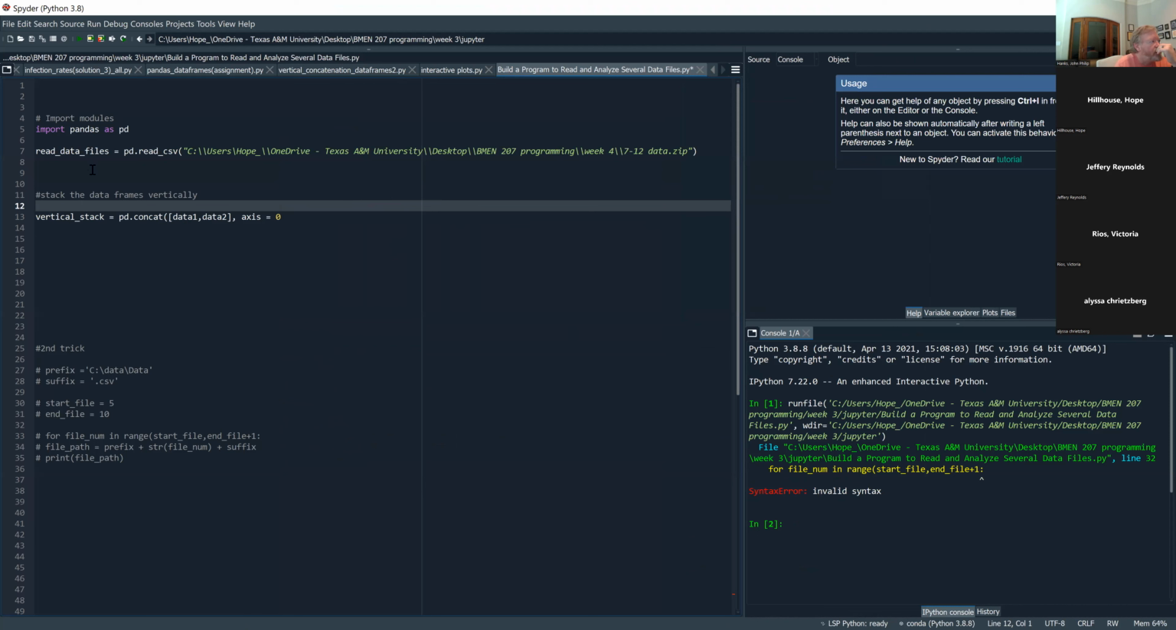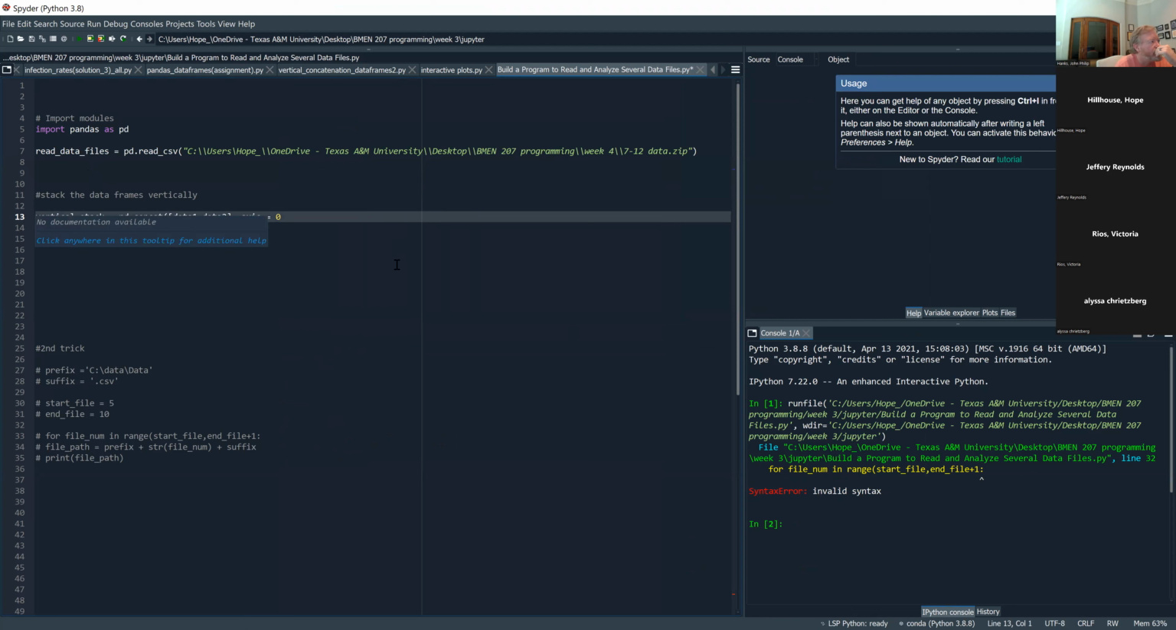Okay, I see an error in line 13, syntax error. This was from what we were doing just now in the office hours. But my cursor is white, so I'm trying to comment it out, but... Oh, I see what you're saying.